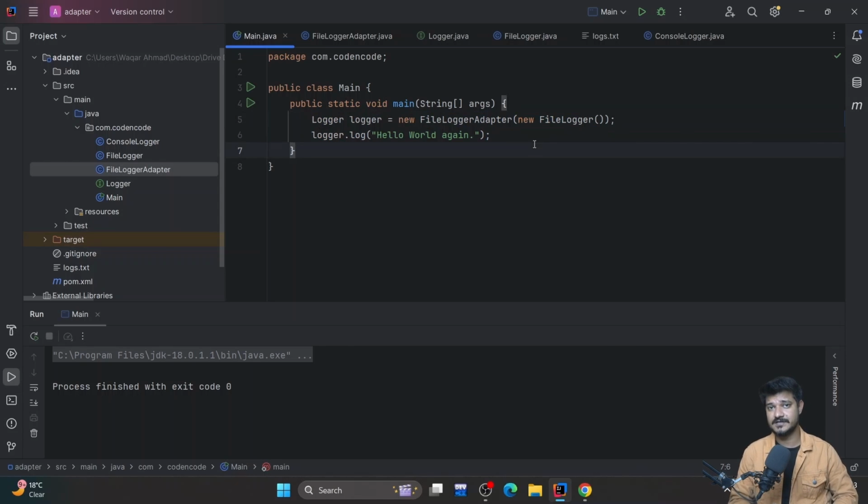It still depends on the Logger interface. And we made a FileLogger which was incompatible with the Logger interface work using a FileLoggerAdapter. We made them work together, right? We made them compatible. So this is how you implement the adapter pattern.